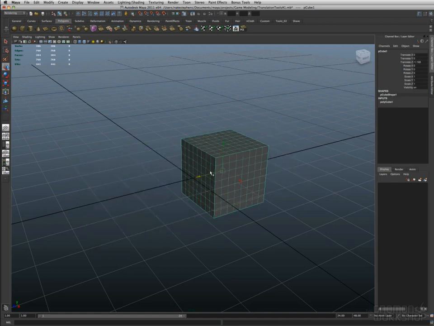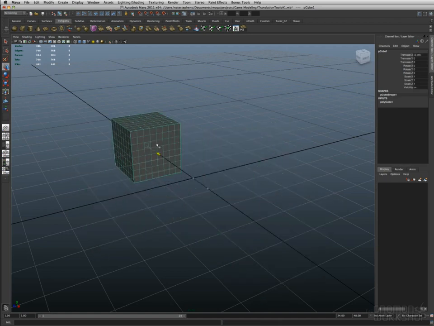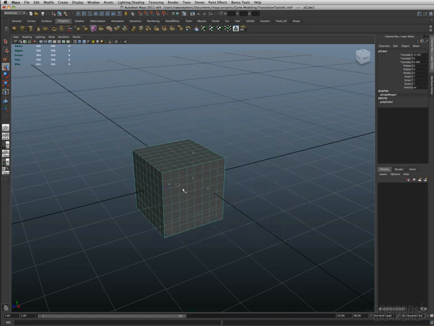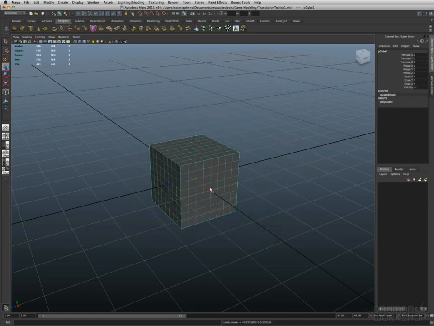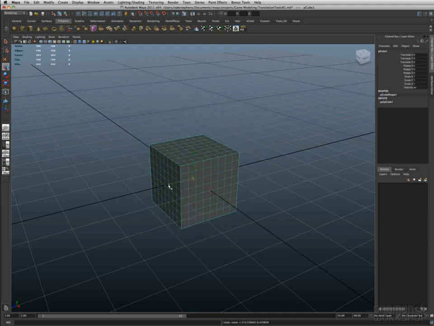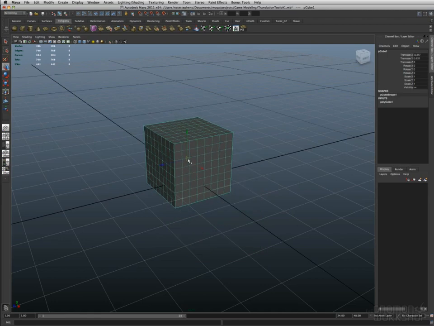I can also click on a particular axis and constrain it to the X, Y, or Z axis. Or I can control click on an axis to exclude it and constrain the move to 2 of the axis, which is very useful. And let's do that one more time just to illustrate that point.